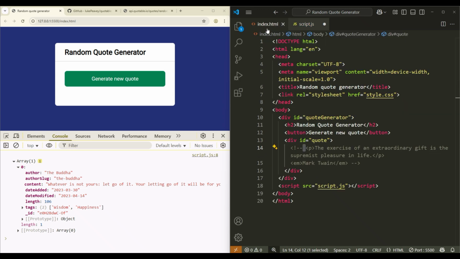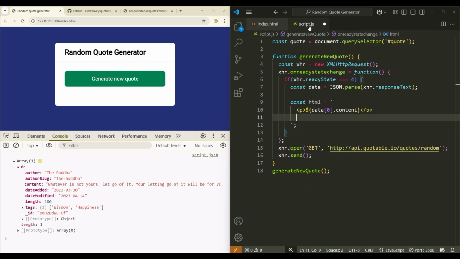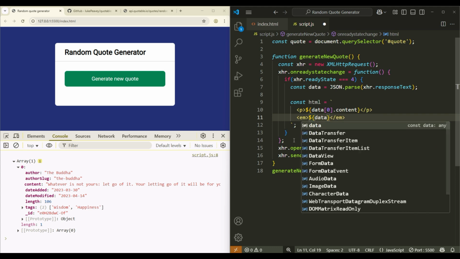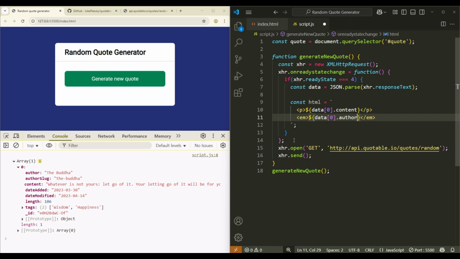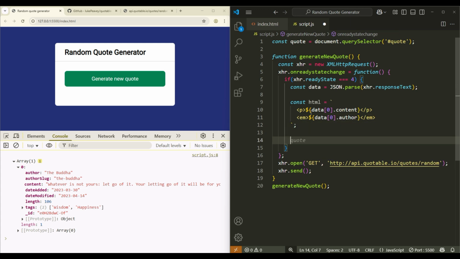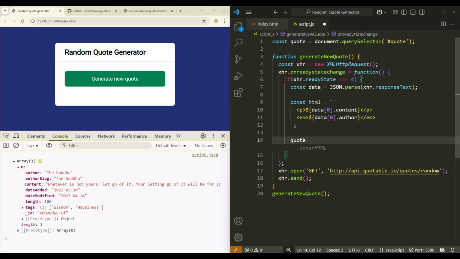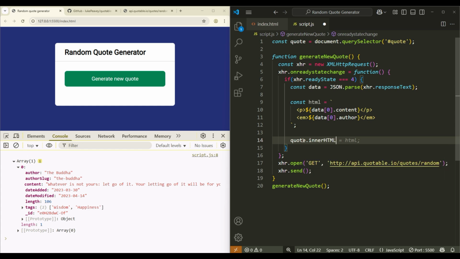Likewise, for the author, we need em tag. Add em. Again, use $data 0.author. Now we need to add this HTML inside this code div. So use code.innerHTML equals HTML.